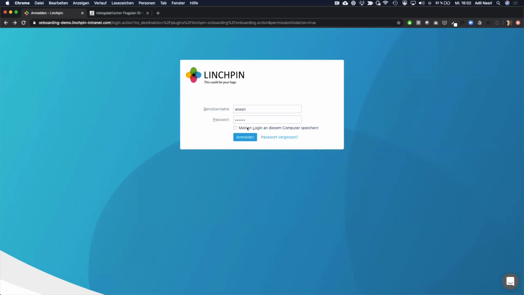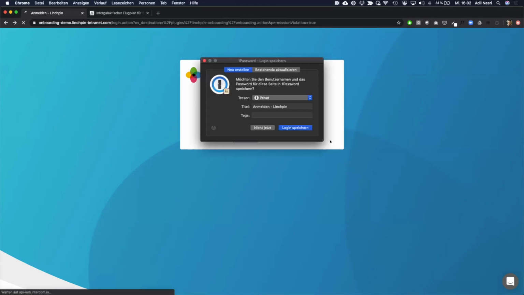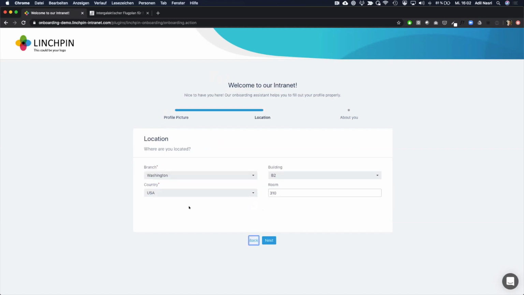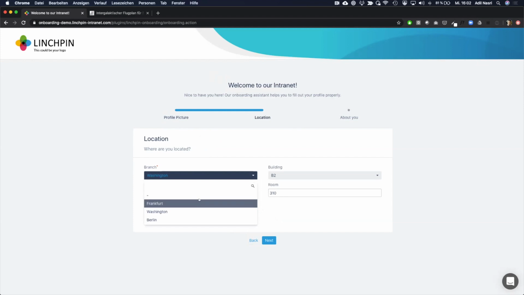And this is where I'm going to log in now by entering my credentials. Click on login. This is where all new employees at Seibert Media are greeted. Everything you see here is highly customizable. So you can change and adapt the text and also the modules right here. We ask people to upload a profile picture, which I've already done, and share information about the location. So say where we are located.